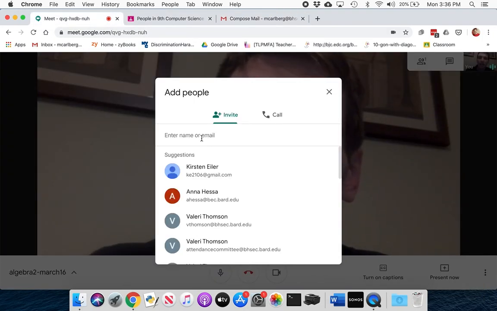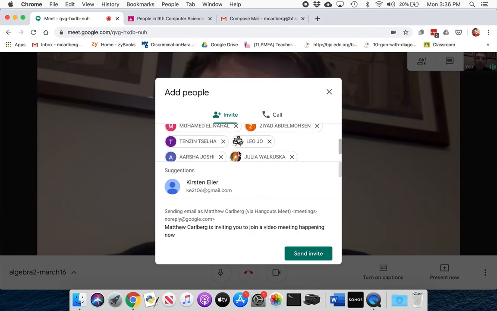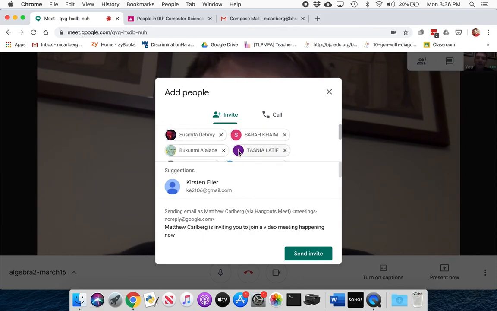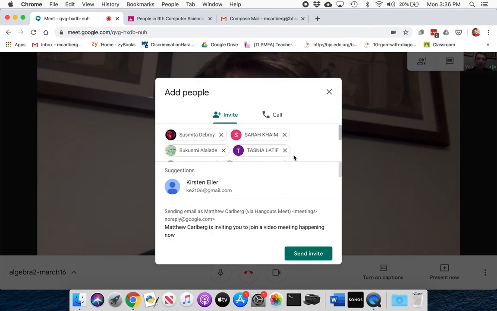and I come back to my Google Meet window and paste them with Command V. And you can see now I've got all 20-some students in my class that are now ready to be invited to the meeting. I'm not going to click Send Invite because that might stress them out.